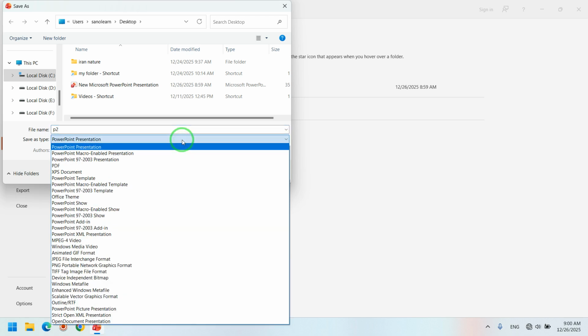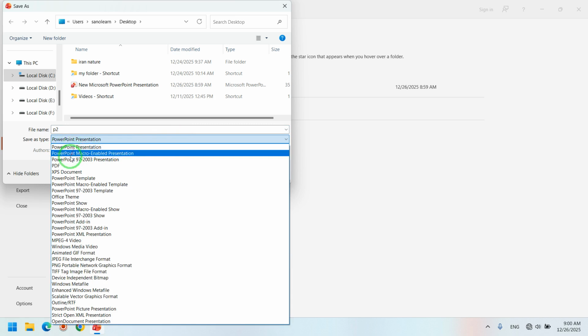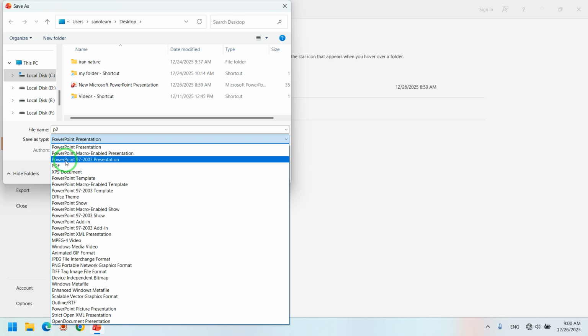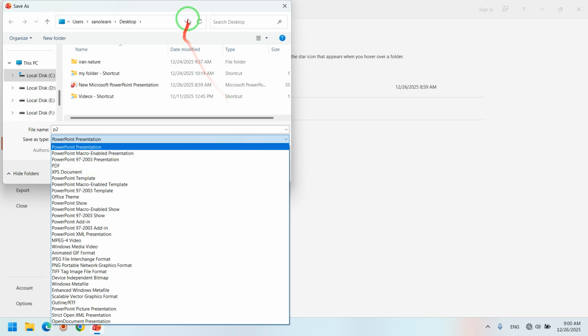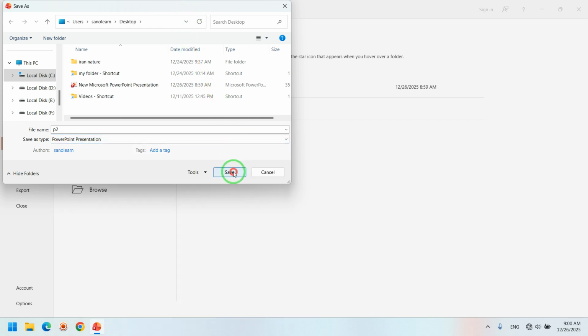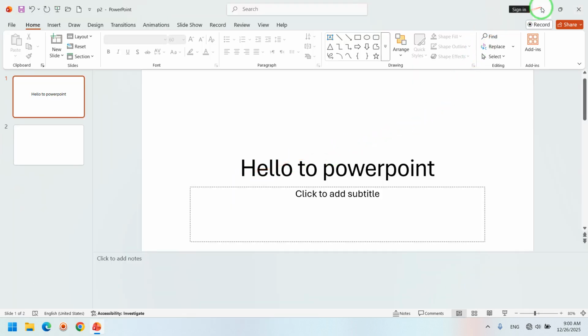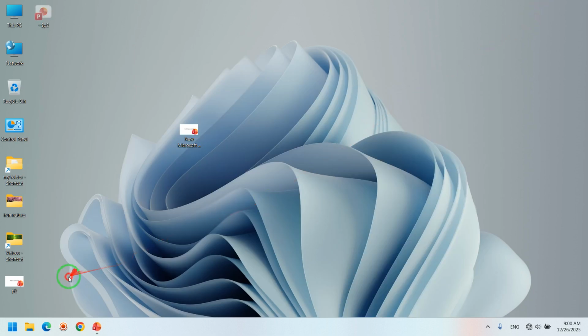If you need the newer version of PowerPoint, choose this option, or if you would like to support an older version of PowerPoint, you can choose PowerPoint 97-2003 presentation. Click Save, and you have a new file on your desktop.